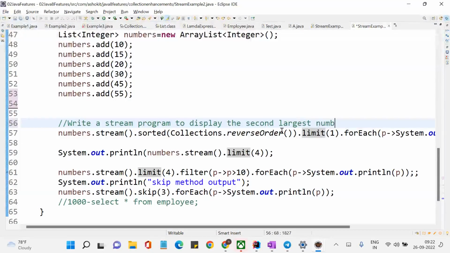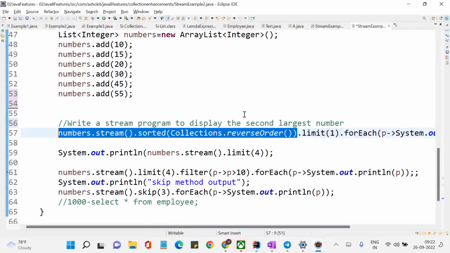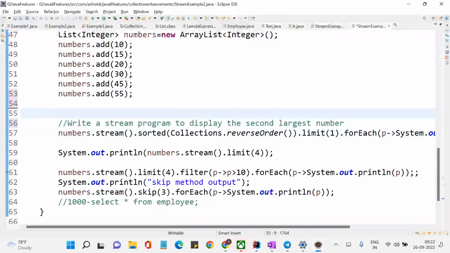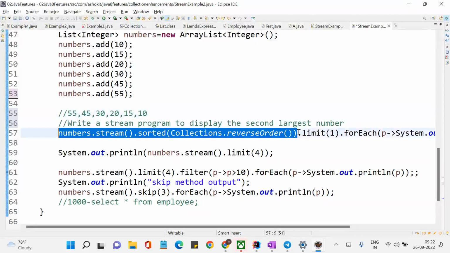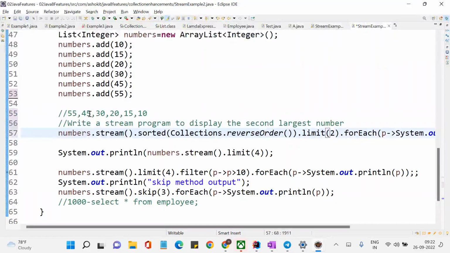Collections.reverseOrder will give me the descending order. So till this line, the output will be 55, 45, 30, 20, 15, 10. This is my output of reverse order. When I say limit 1, only 1 will come. So now I will say limit 2. When I say limit 2, what is the output here? 55, 45, correct?